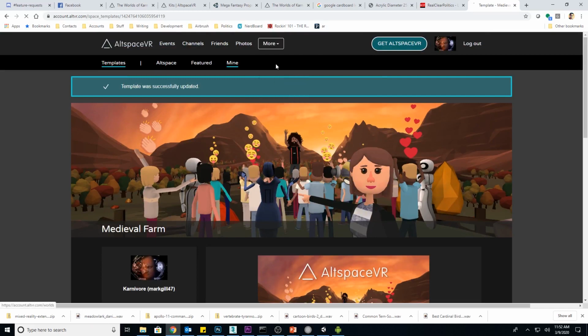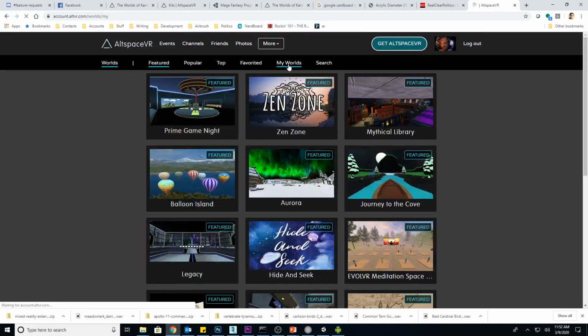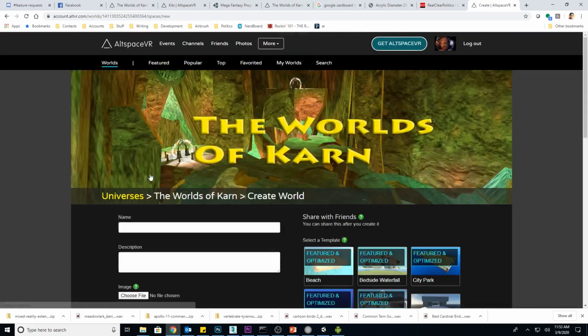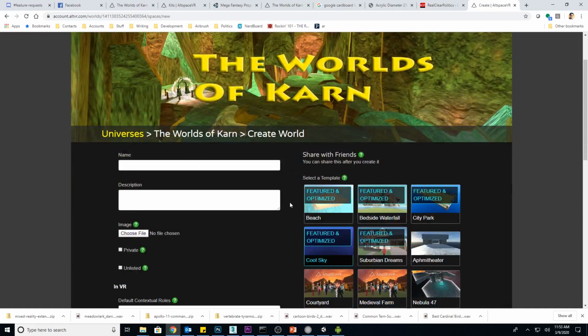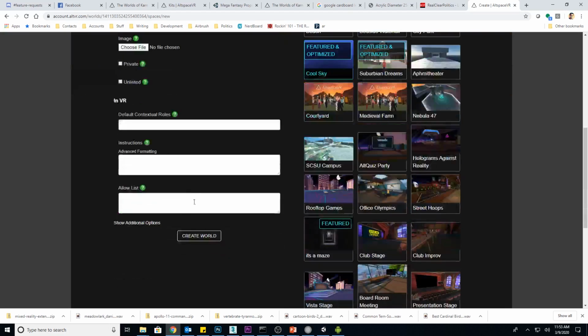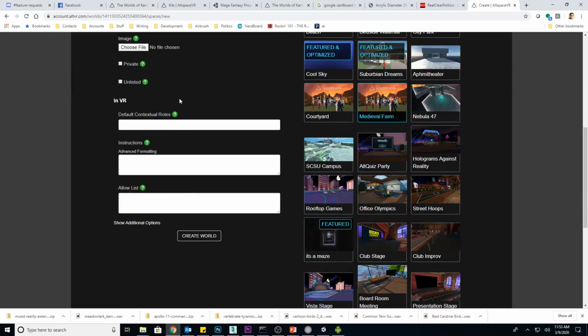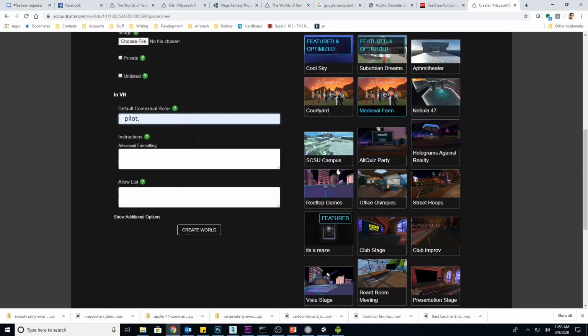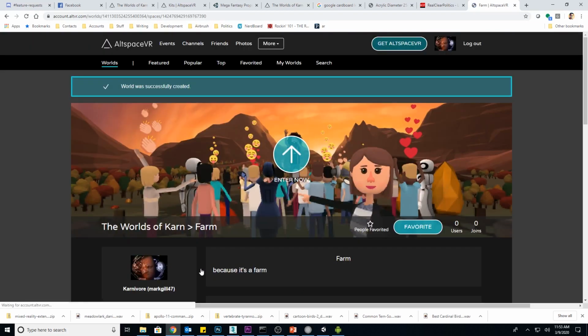So we go back over to worlds, and I'll go to my worlds, go into my universe, and then I can create a world with my new template. And if I look down here, there's my new template, and I'm going to call it Farm, because it's a farm. I select the template that I want to use. I can add some other stuff down here if I want to make everybody able to fly. That's fine. And then I go create world, and my world is successfully created.